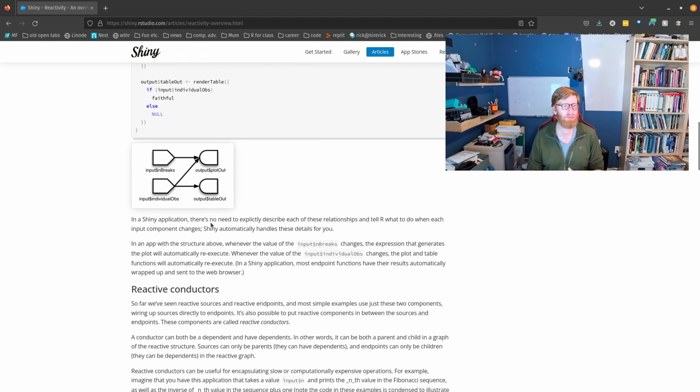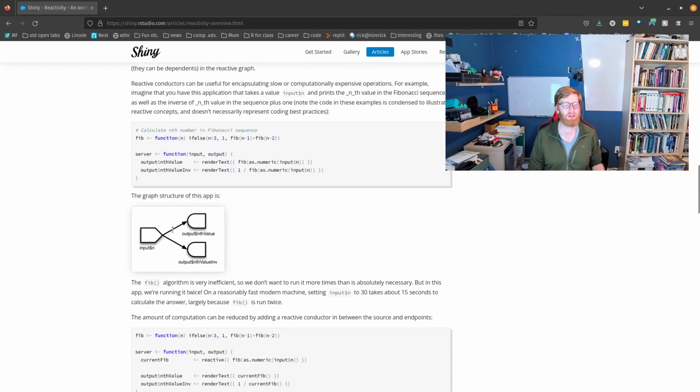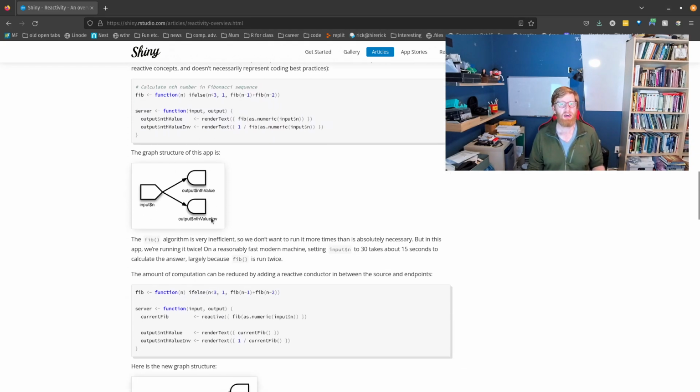So they give this example of if you're calculating Fibonacci numbers in a pretty inefficient way. You take the input and then you want to calculate two outputs. In this case, the Fibonacci number and then the inverse of the Fibonacci number, right? Its own reciprocal. So what do we do with that? Well, the simple way to write code is to just call Fibonacci twice, but that's going to be very inefficient. So we make an intermediate step.